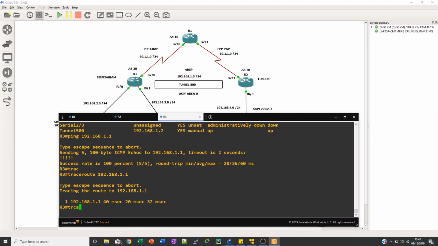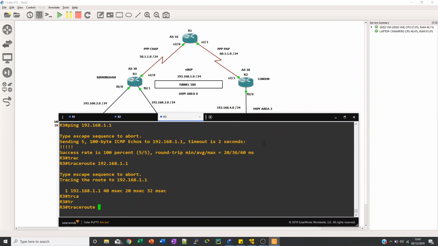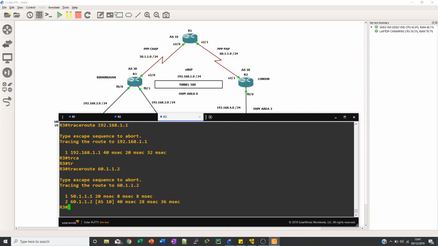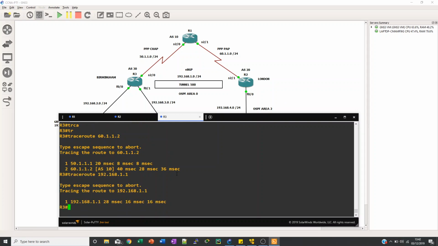Whereas, let's say if I want to traceroute to our public facing IP address, which is 60.1.1.2, I'm going through the internet, showing the autonomous system number and the hops out towards our ISP. But when I go through the tunnel, it's as if we have a directly connected link. So that is all good.